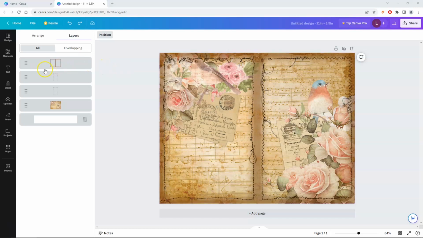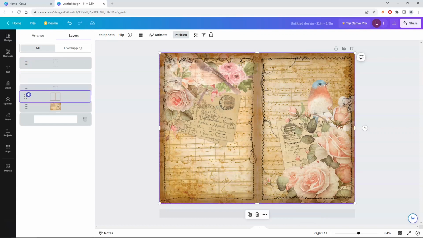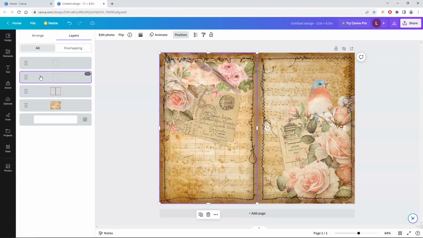Hi, I'm Linda Matthews, and in this video I'll be showing you how to create easy junk journal pages and elements using my printable junk journal templates and Canva. You can of course use these templates with any type of photo editing or graphic design program such as Photoshop or Affinity Photo. However, Canva is convenient because it's free and easy to use.